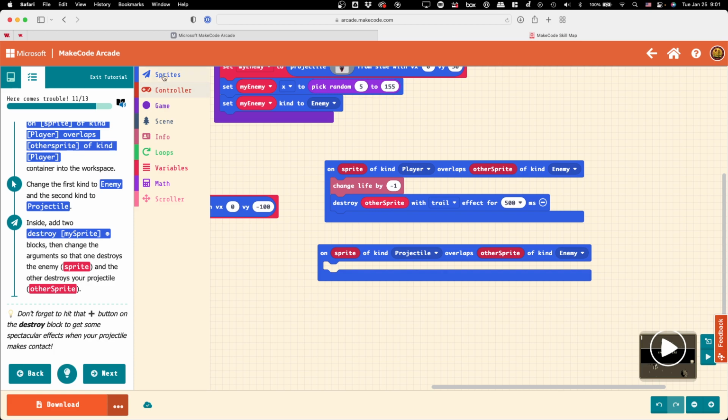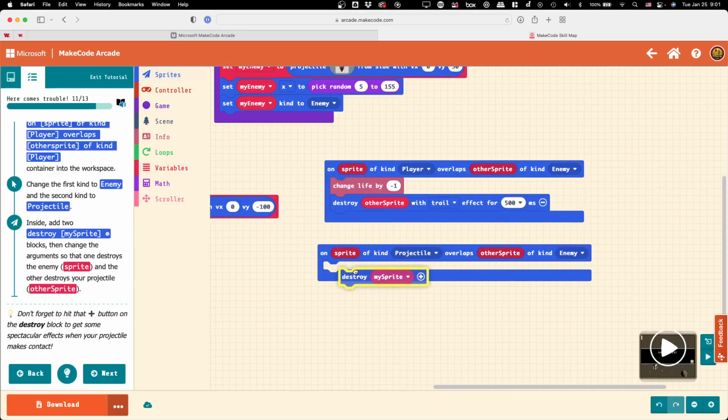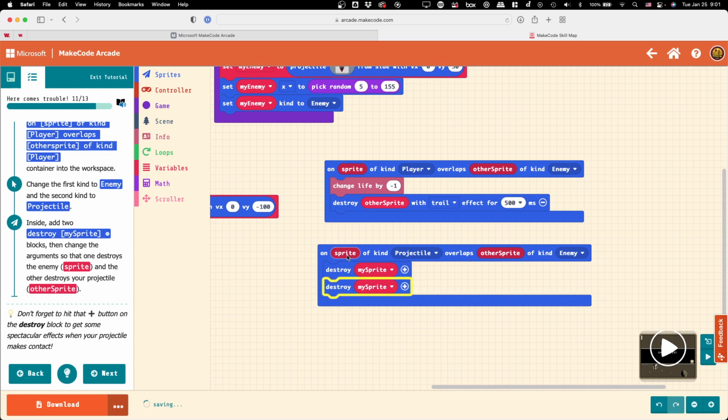Both the enemy and the projectile. Does that make sense? Okay. Now, did we have to destroy the projectile? No, but does it sort of make sense that we would? Yeah. If you were trying to do a laser beam, for example, then maybe you wouldn't want it to destroy. But okay, we'll have 2 of these destroy blocks, and we want to destroy both Sprite and other Sprite. That's going to destroy both the projectile and the enemy that it ran into.